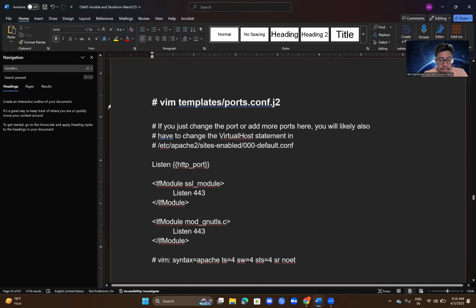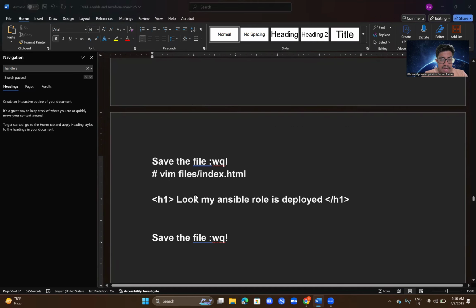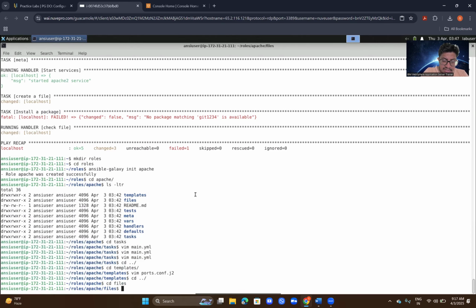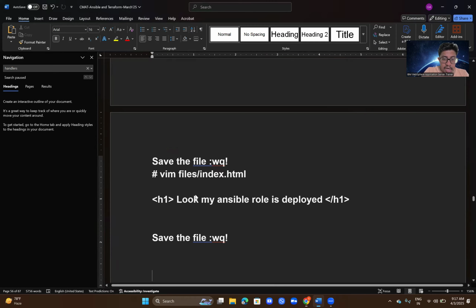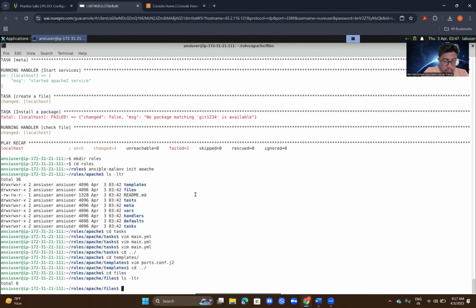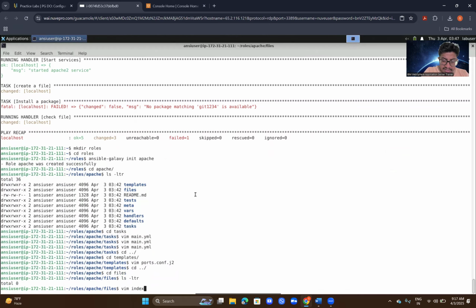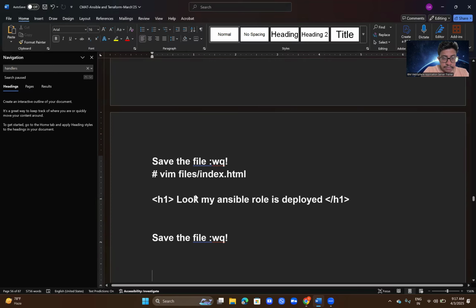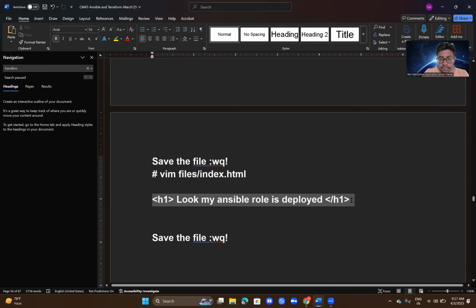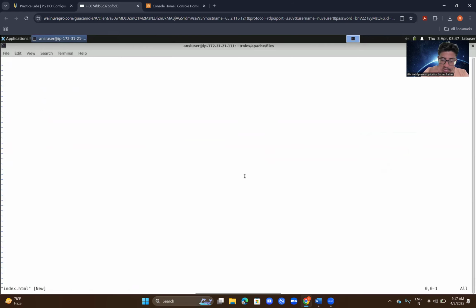Now, after that, go to under the files. cd files, vim index.html. You can use this tag in index.html.